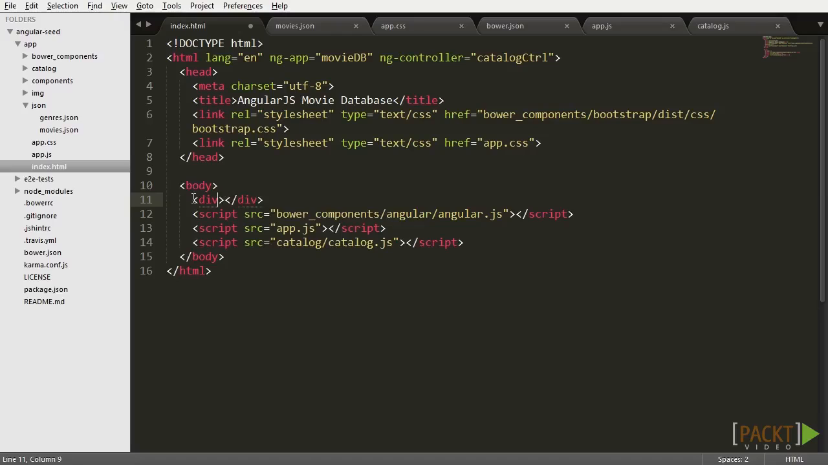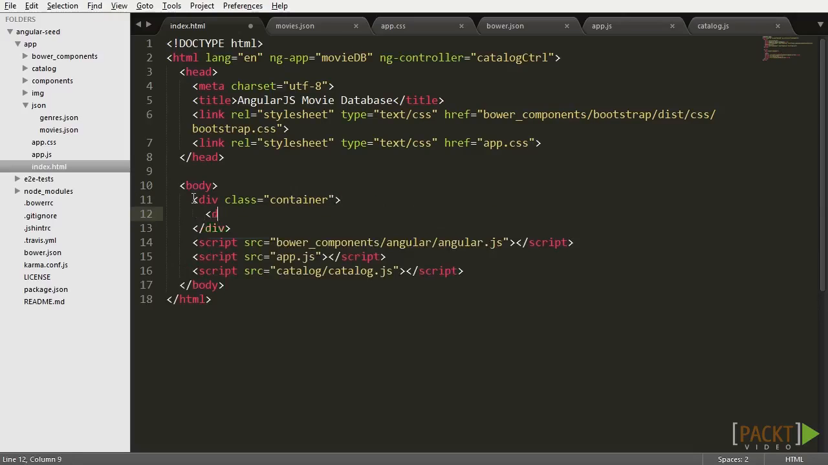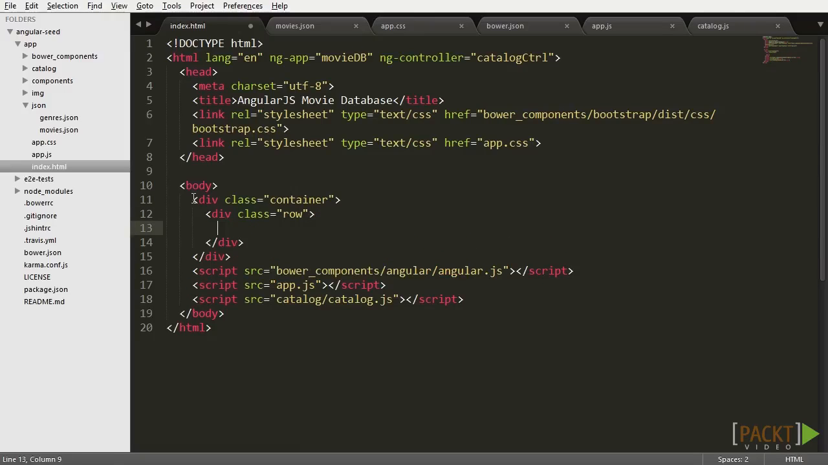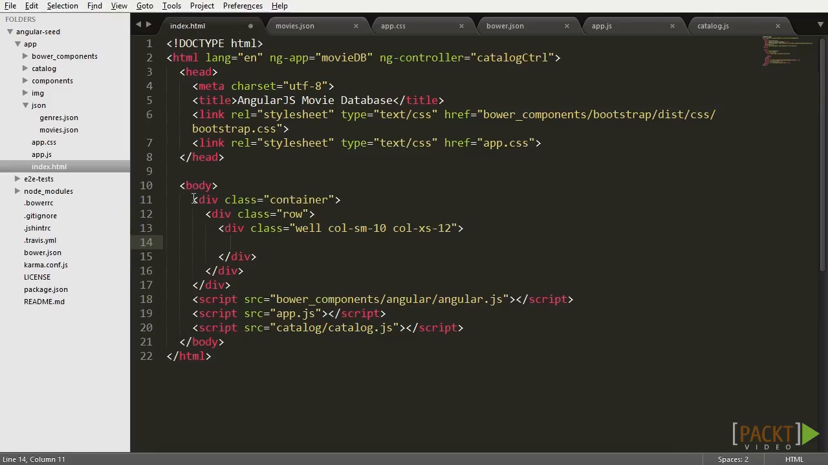First, let's add a few Bootstrap elements to organize our page. Let's create a div container and inside of that another row div. This will wrap our application into a responsive container. Let's then create a well div. Then let's add col-sm-10 and col-xs-12. Those classes are basically telling Bootstrap that our container must occupy 10 out of 12 columns of the grid system in small screens and beyond. But in very small screens like cell phones, it will take the entire width of the page, or all the 12 columns in this case.